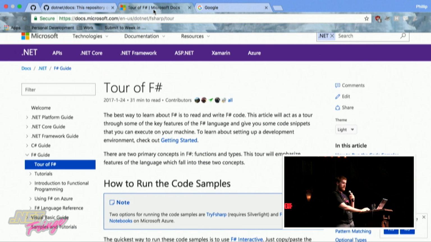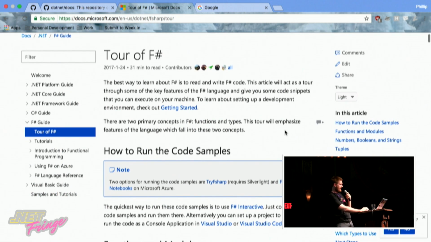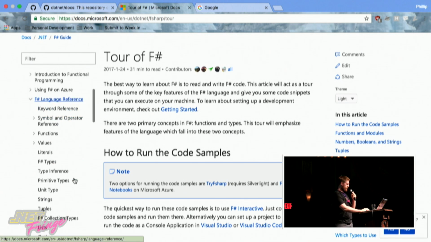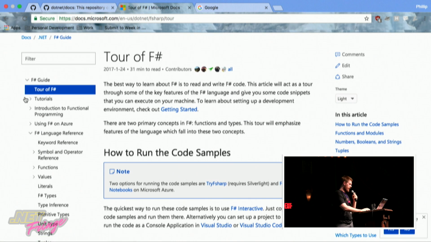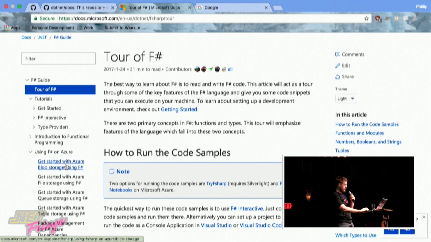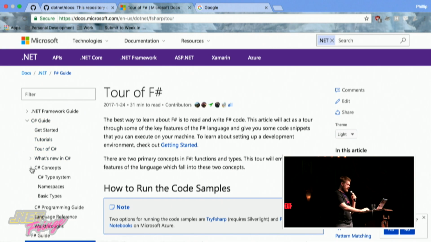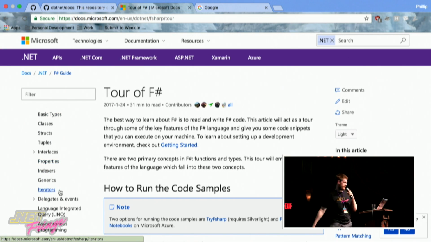And just because I work on F#, I wanted to call out that F#, C#, and Visual Basic are all in our conceptual documentation. This is docs.microsoft.com/dotnet, well, in this case, /fsharp, there's a /csharp, there's a /vb, and there's some .NET Core stuff. We have language references for each of these languages. We have tutorials. We have, in this case, how you can use some stuff in Azure with the C# guide. Oh, look, there's a tour of C#. There's some C# concepts, all sorts of very interesting stuff. If you need to learn about the languages or the platform, you want descriptive guides about all this sort of stuff.